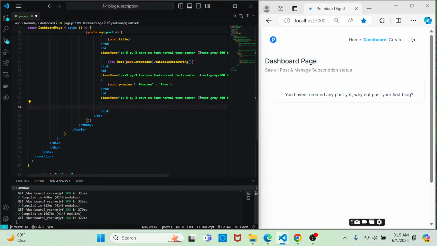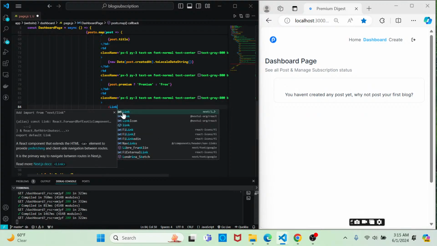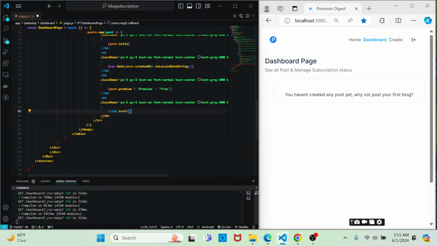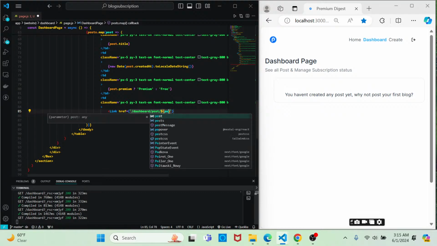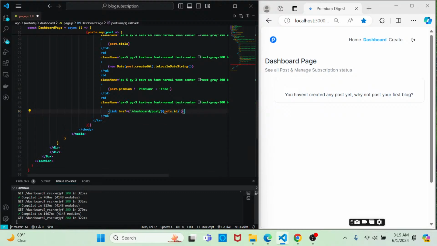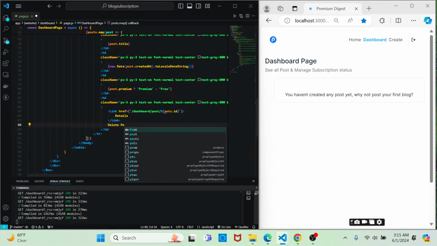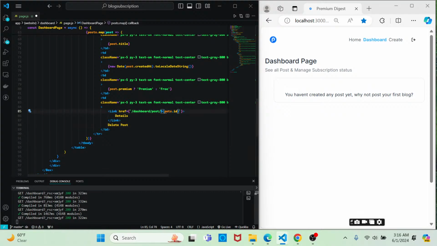So I'm just going to put link. I'm going to give it an href, and we'll say /dashboard/post. This route has not been created just yet. And we'll set it to post.id. And then we'll go details. And then we'll also add a delete post. This will be a trash can. I haven't added it just yet, but we'll add it later.